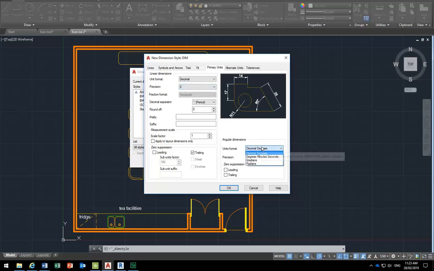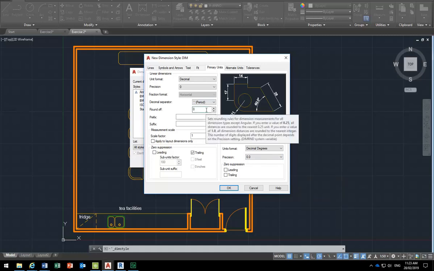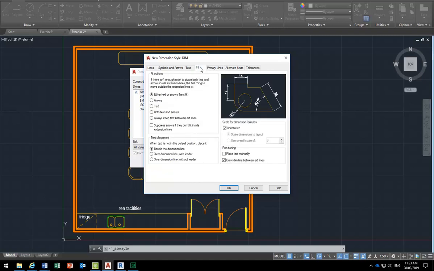So I'm going to leave that on decimal degrees, but change the precision to just 1 decimal place. You'll see why that's important later. So that's a pretty good basic setup. Some people might round off as well, but I'll leave that at 0 for now. So that's it for units. Then going to fit quickly, I'm just going to check the annotative is ticked. You get a chance, if you haven't already done that, to check it. And everything else there I'm going to leave on defaults.